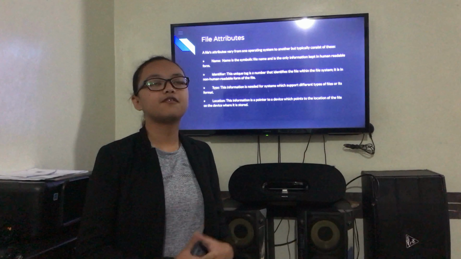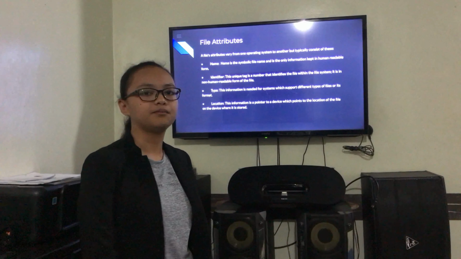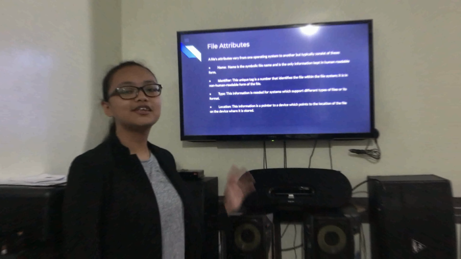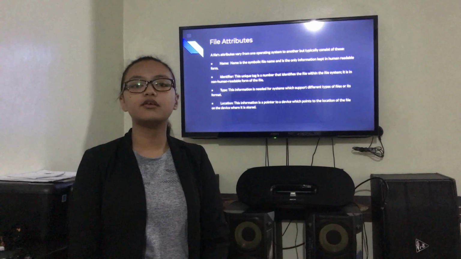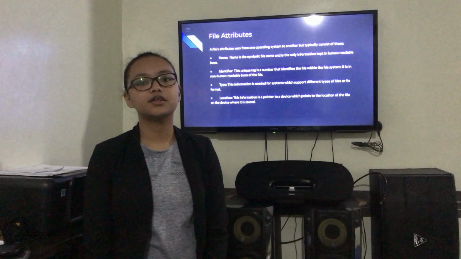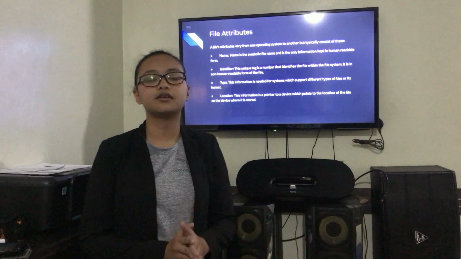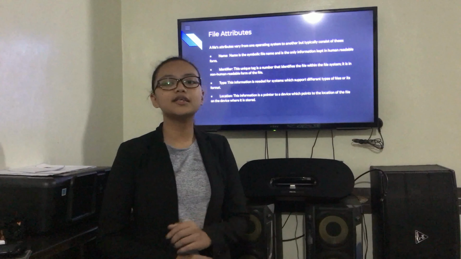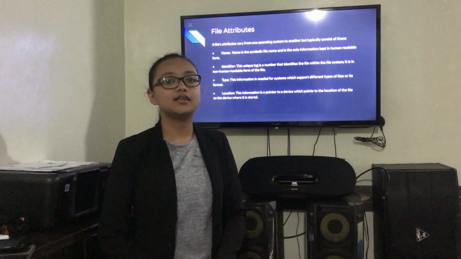There are different types of file, and this is needed for the systems that support different types of file. Next one is location. This information is a pointer to a device which points to the location of the file on the device where it is stored. So the file is stored in the secondary storage device. So to access the contents of the file, we need to know where it is located.